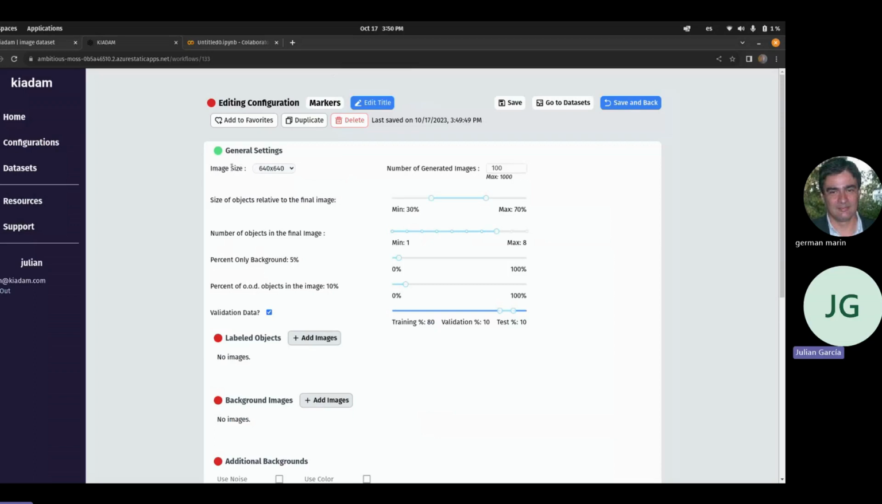First of all, here we have the image size of each of the images of the generated dataset. In this case, we will ask for 640 by 640, but there are other options if you want to use something else. Here we have the number of images that will be generated. In this case, 100 images are being generated, but we will increase the size to 300.